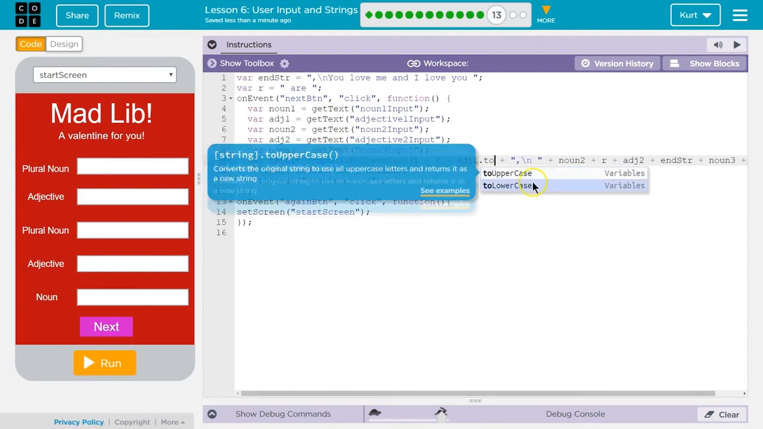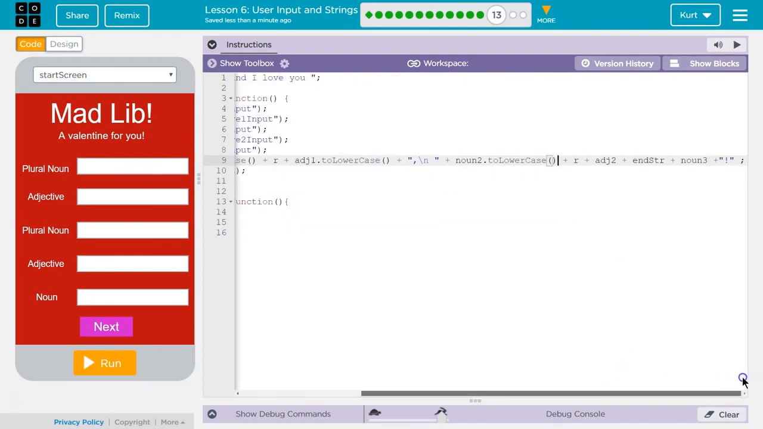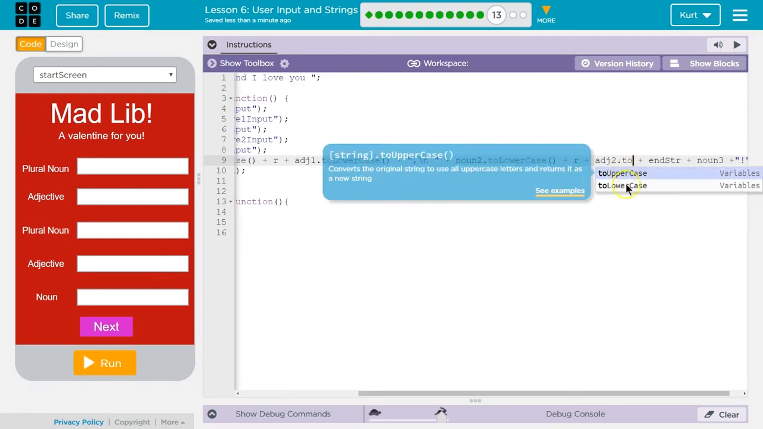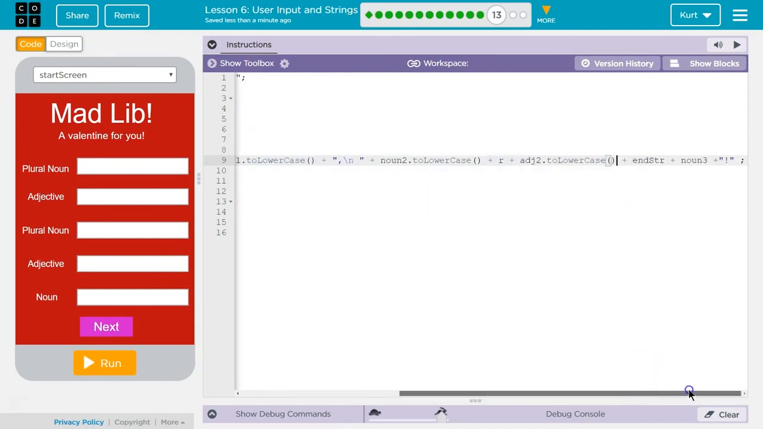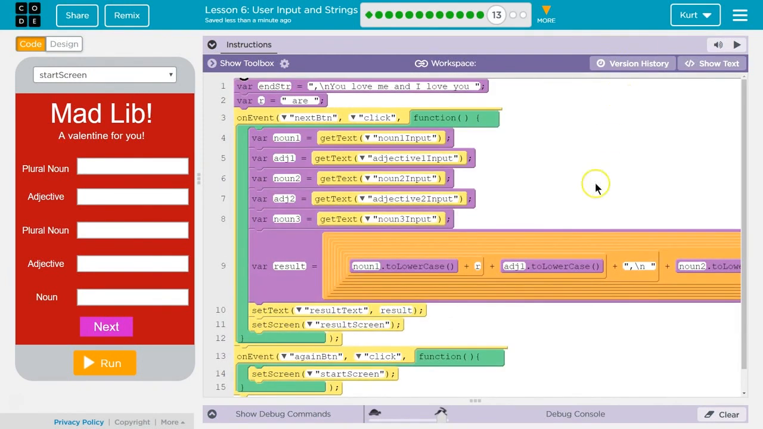Two lowercase, okay? Everything but the last one for me. I need to go over. Noun two, adjective two. This is getting long. I can hit enter and it would work, but we're not going to mess with that. End string, I know it was lower. And now this is my two upper. Oh, that cracks me up.